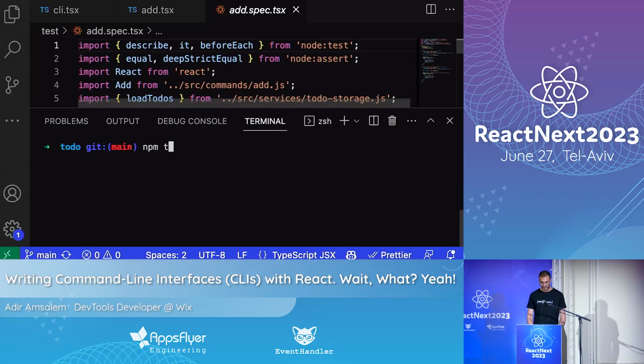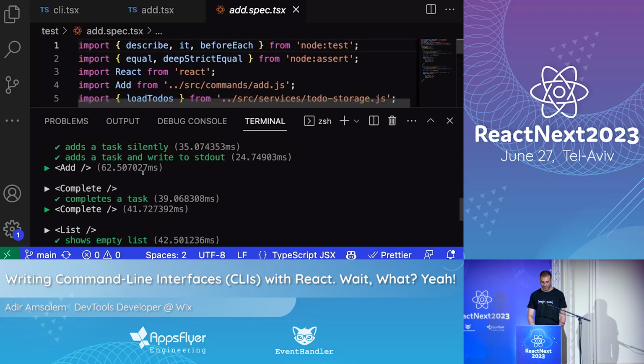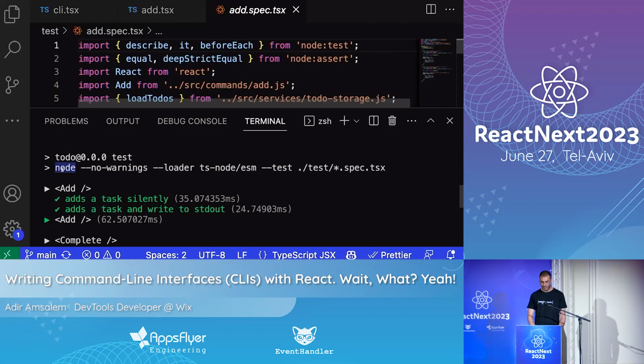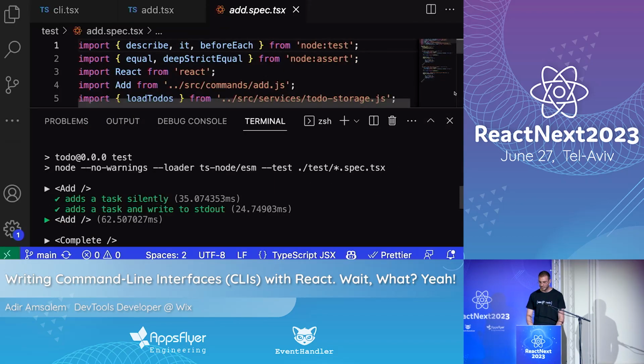So if I run npm t, t is for test. You can see first, let's look at the command. So I'm running Node. Let me zoom. Running Node, I'm muting the warnings. I'm giving it some TypeScript test stuff to load TypeScript. And then we are running the --test option and a pattern of the test files. So we are using the Node built-in test runner to run the tests.